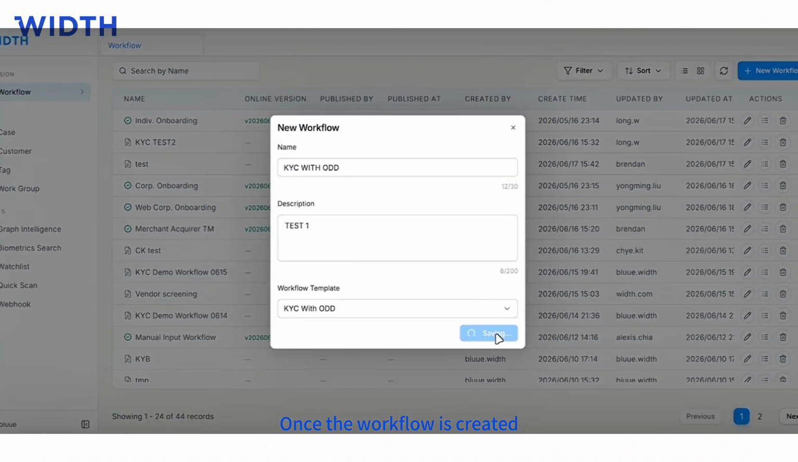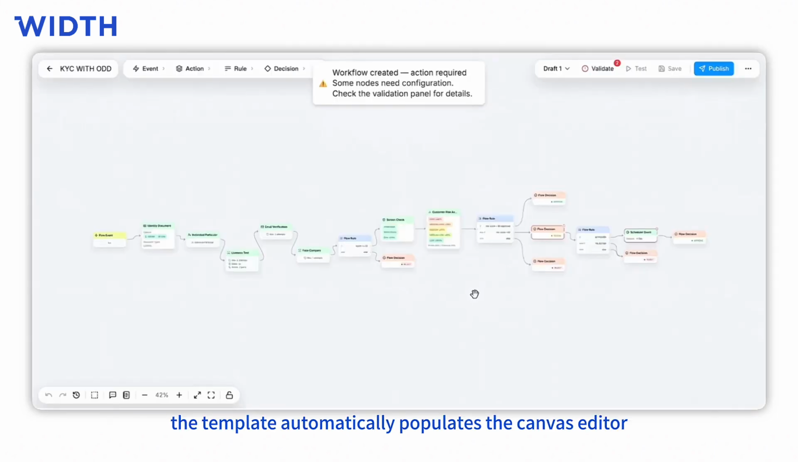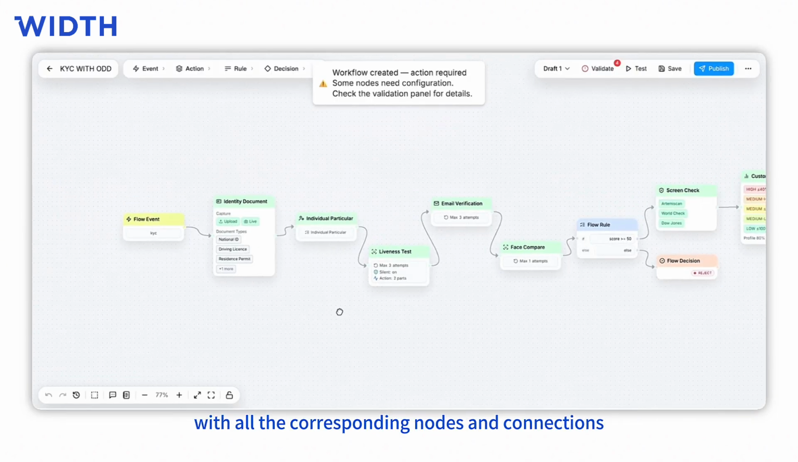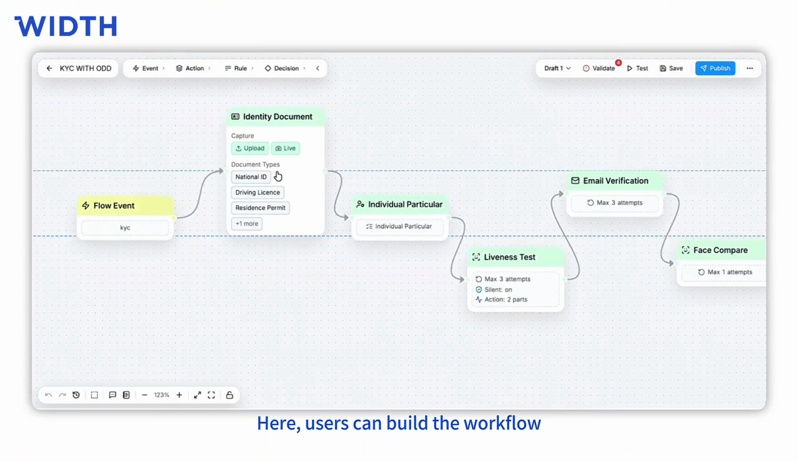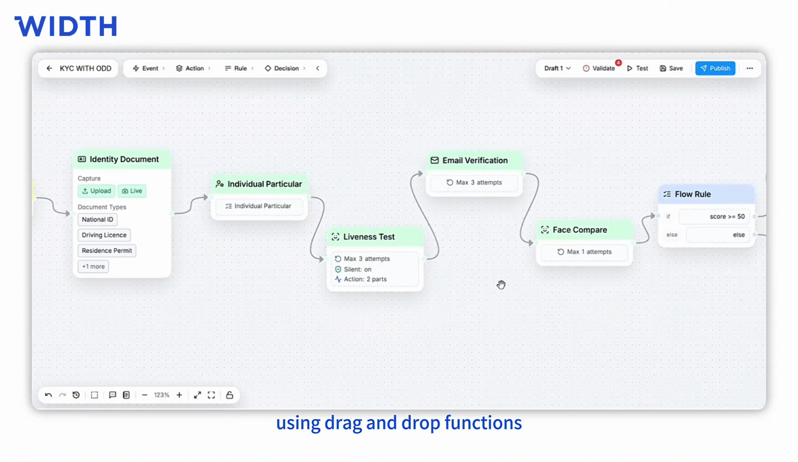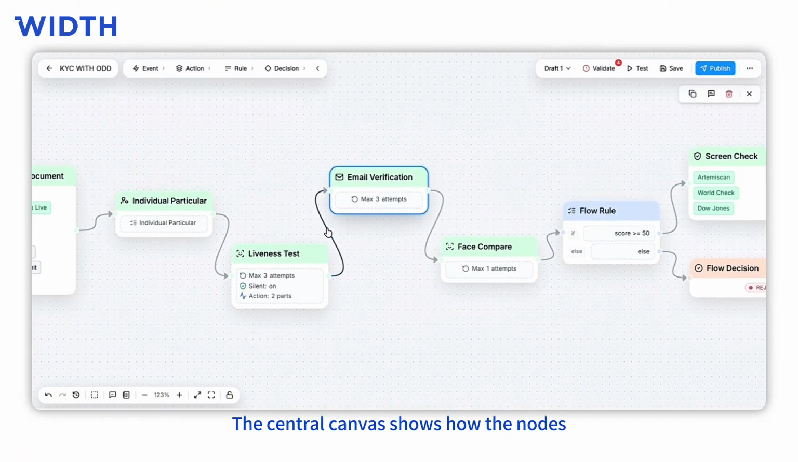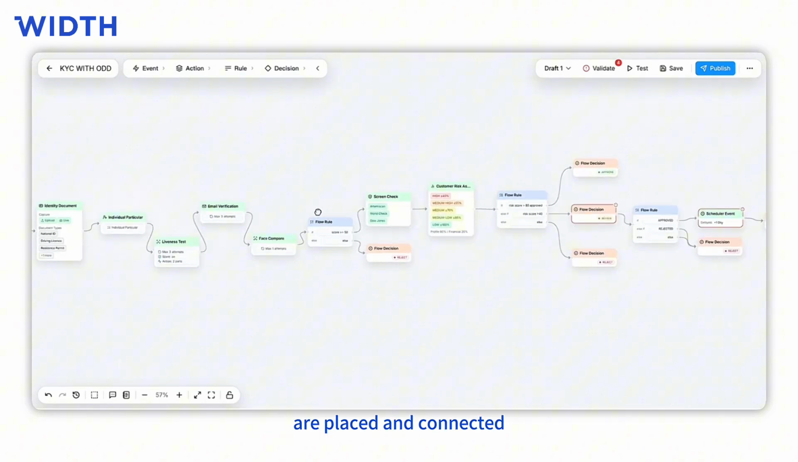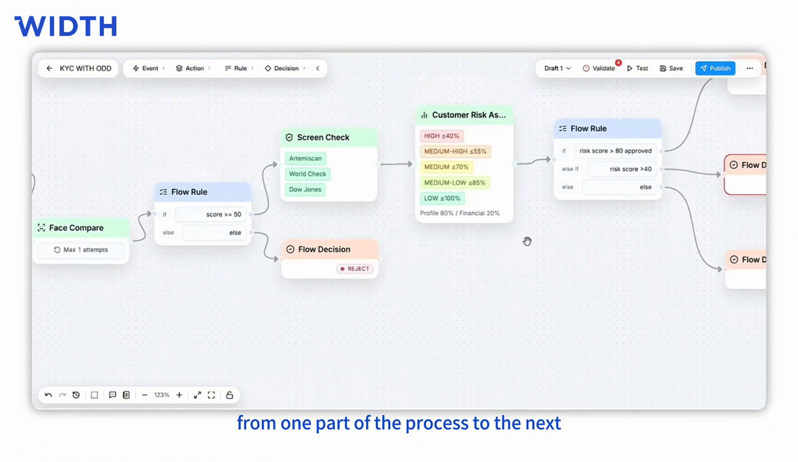Once the workflow is created, the template automatically populates the Canvas editor with all the corresponding nodes and connections. Here, users can build the workflow using drag and drop functions. The central canvas shows how the nodes are placed and connected, so teams can see how each step flows from one part of the process to the next.